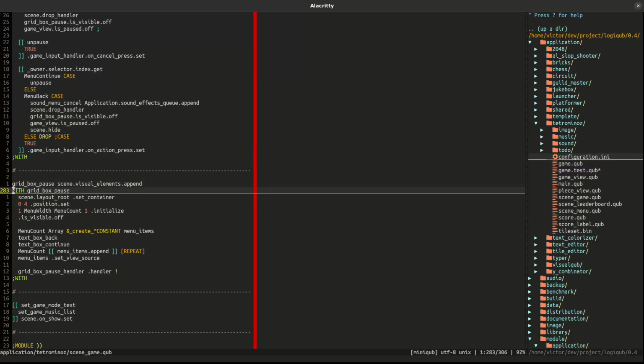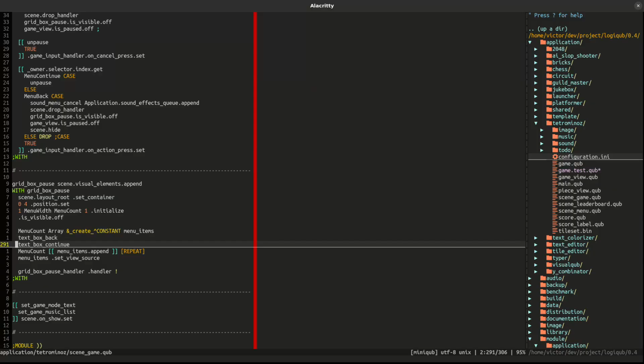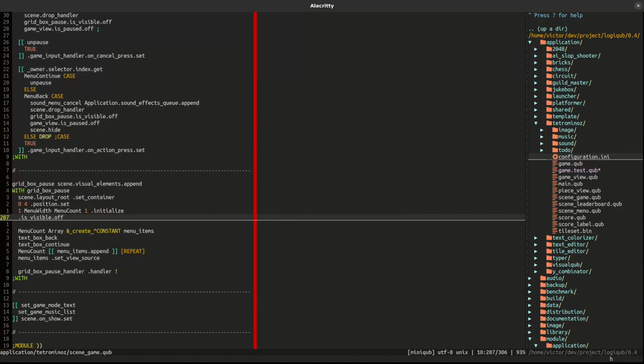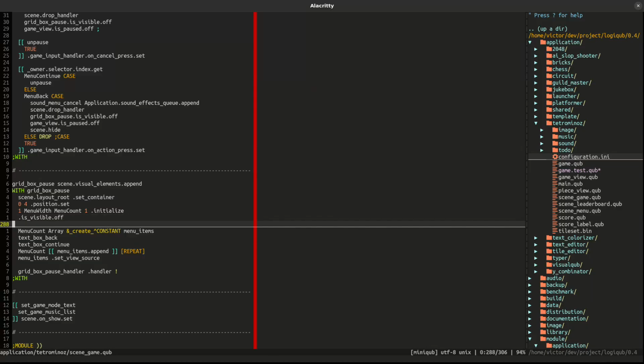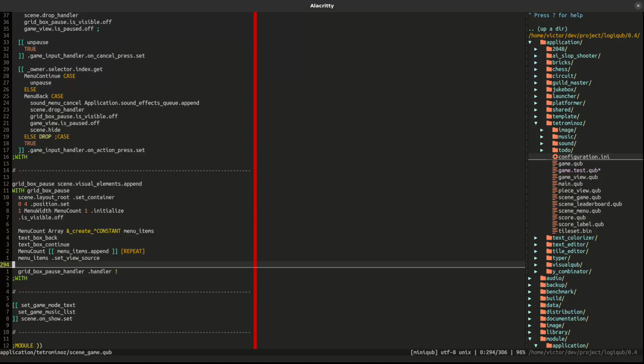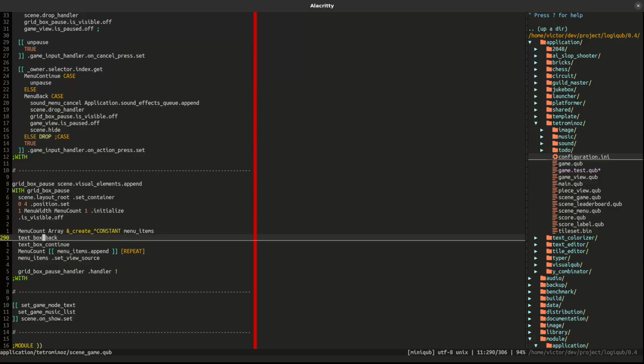So what happens is that there is a grid box, and I fill it with 2 text boxes. So back and continue, as we've seen. I set a source for the grid box. Initially it's not visible because when I'm playing I don't want the pause menu to be visible. I set the handler, and that's basically it.